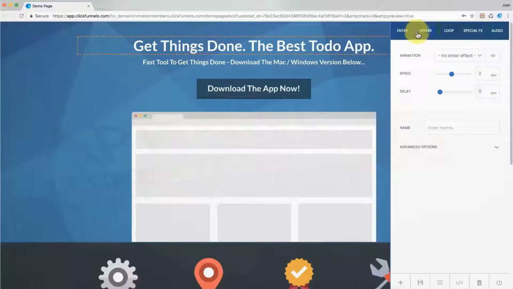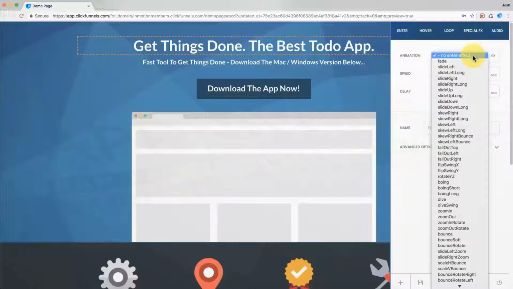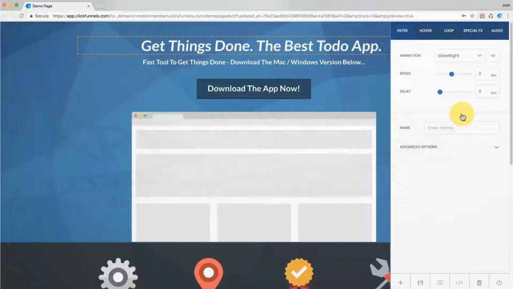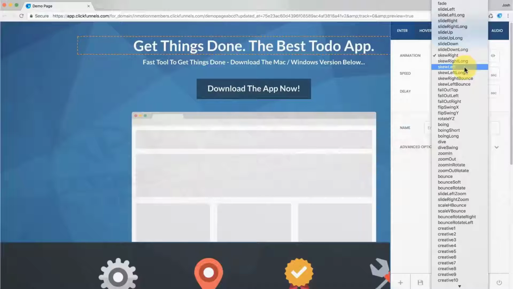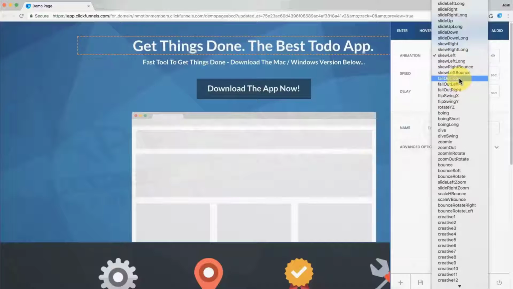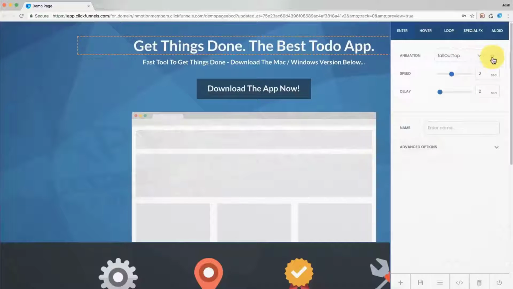And we've got different types of animations from entrance, hover, loop, and different other effects. So for this one I'm going to add an enter animation, and I'm going to select it from the drop down menu. I'm going to choose maybe this one over here, skew right, like so. And you can go through and preview different types of animations. We've got skew left, a whole bunch of them that you can see.